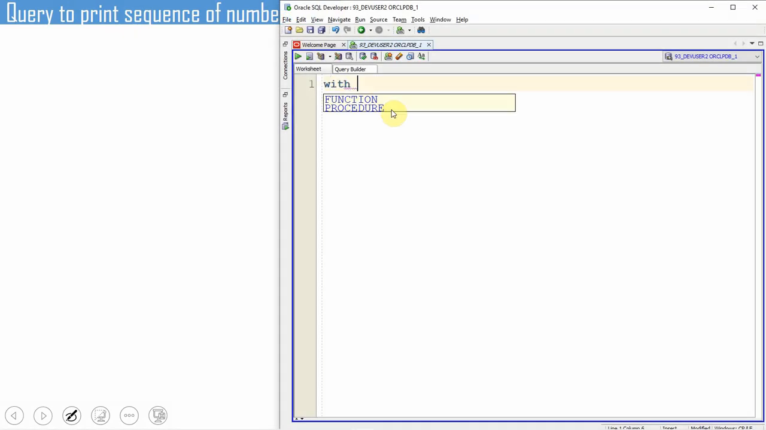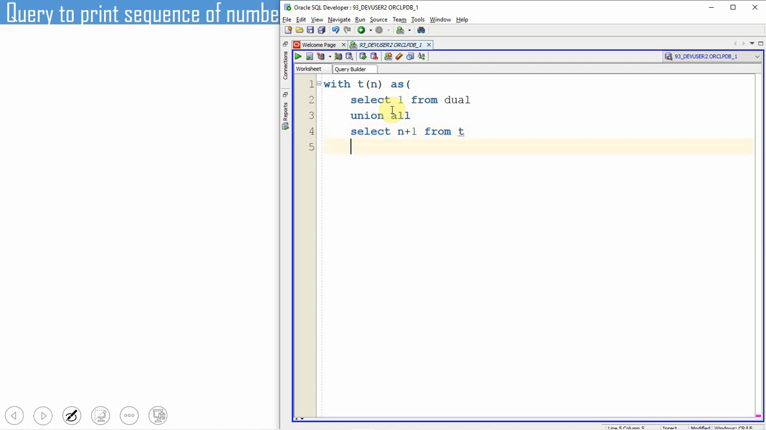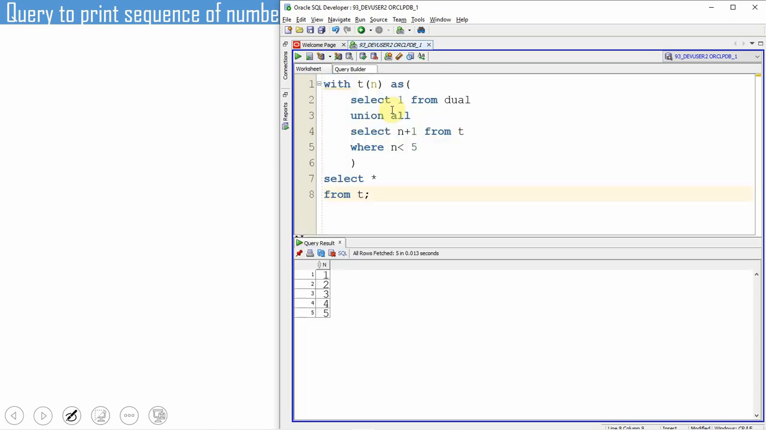I'm using the with clause. I'm giving a name as t. I will explain what is this n; n is nothing but an alias, which I will explain a bit later. I'm saying select 1 from dual, union all, select n plus 1 from t where n less than 5. Now I'm saying select star from t. So this is the implementation of using a recursive SQL to print numbers from 1 to 5.